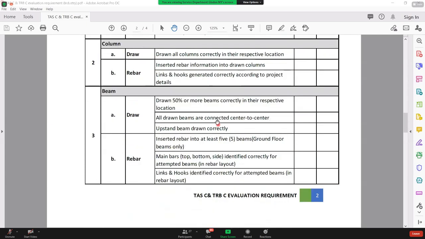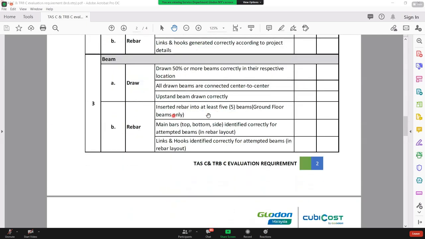For example, for the rebar beam, insert rebar into at least 5 beams. So just now, if you are done with the GH1 and GH2, for the extra 3 beams, you can do it tomorrow. But if you cannot complete it by tomorrow, you can still submit. I can give you time until this Sunday.